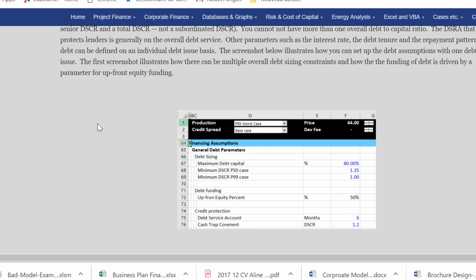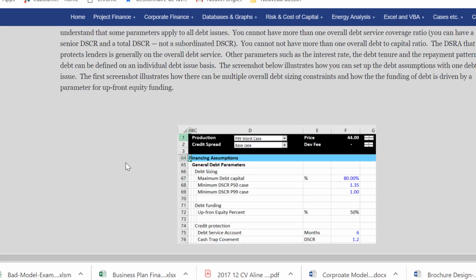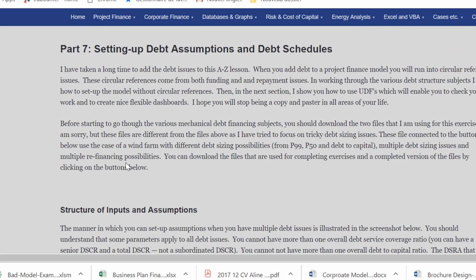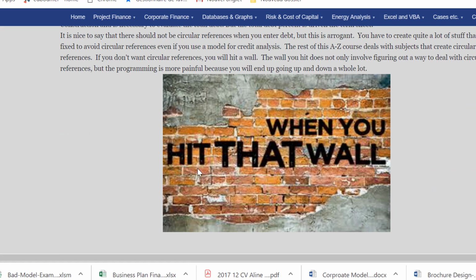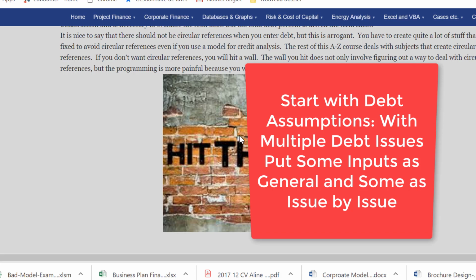Now, my suggestion right now, and I'm going to go through this, is to set up some general inputs for debt, not the issue by issue debt. Now, I should explain something else. When you hit the wall, if you have multiple debt issues, which I think, I don't know if most project finance has multiple debt issues, but one whole heck of a lot does.